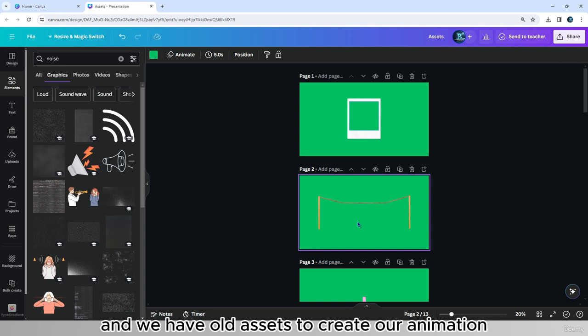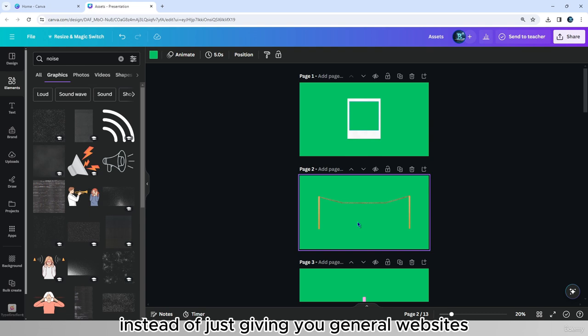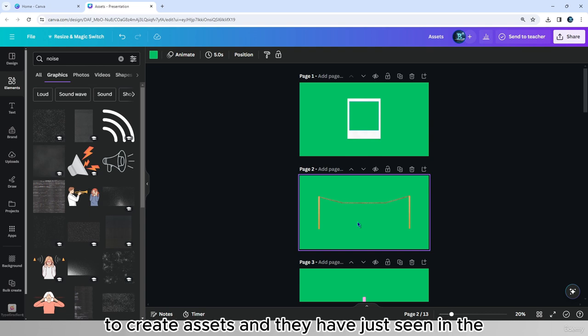So I just wanted to show you how I actually create assets for my videos instead of just giving you general websites to create assets. And you've just seen in the lesson beforehand how I use them.